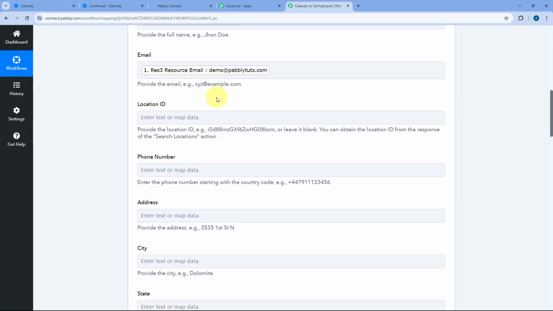Then it is asking us for the location ID. Now, if you have connected the main agency account of GoHighLevel with Pabbly Connect and using that you want to create a contact in a sub account, then in that case, you just have to enter the location ID of that sub account.